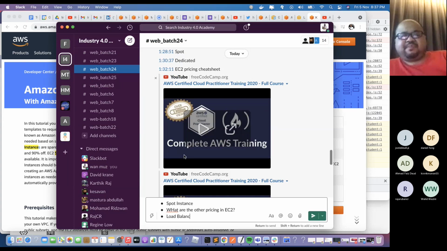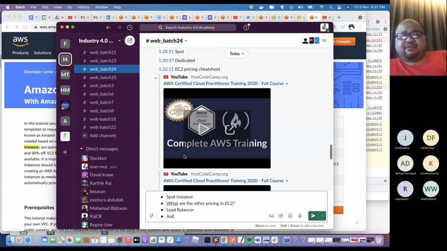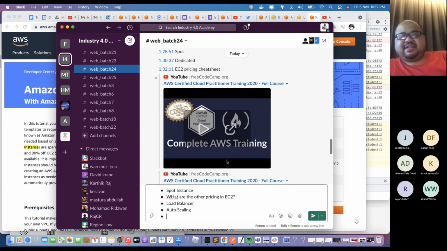Load balancer. I want you to recap what a load balancer is, and then auto scaling. Try to explain, and what does it mean? What does it mean by this? Give me an example. This one.